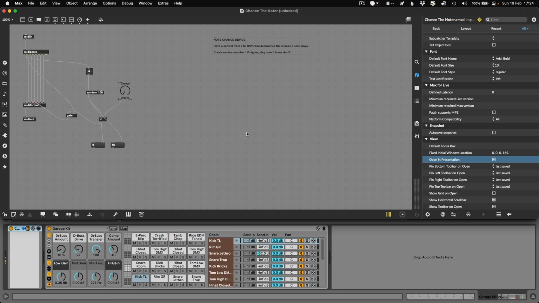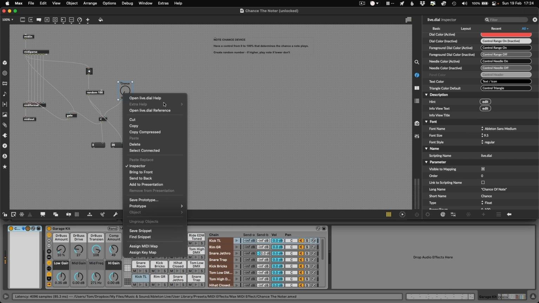So if I save this now, cool, I've got my small little device, but there's nothing in my presentation at the moment. So you actually need to add certain things to your presentation, because how does Max know what I want to see in my interface? All you do is, for any object that you want to show up, you right-click on it and you say add to presentation.